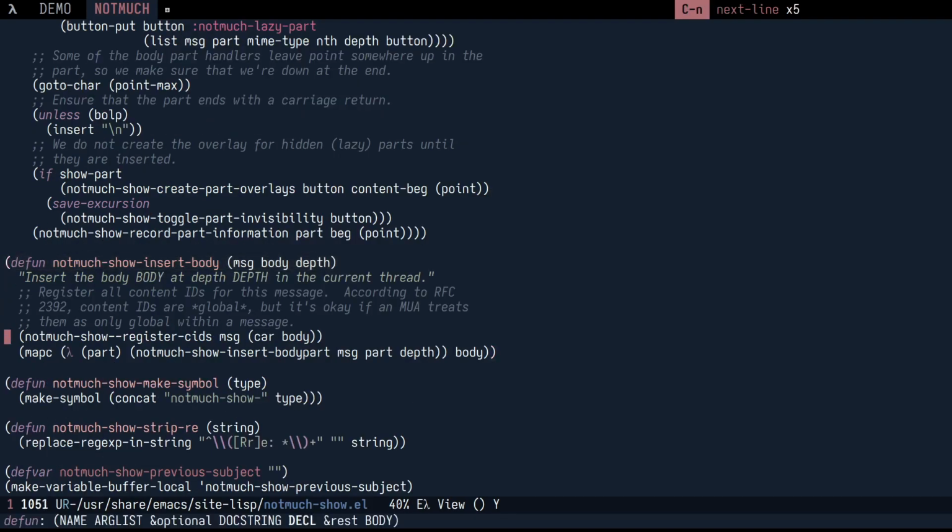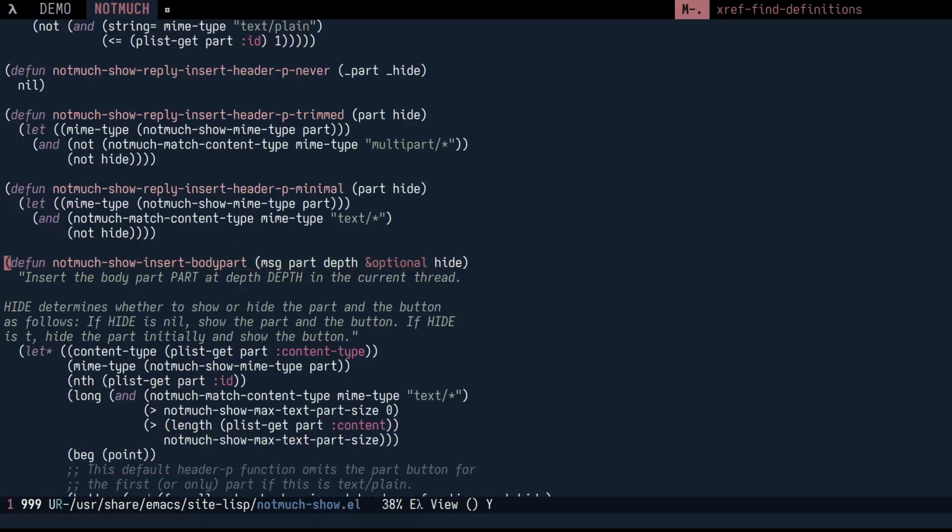Okay. And something to do with registering IDs, I don't care. Notmuch show insert body part. All right, I think we are now finally approaching the end of this chain of jumps. So for each part in the body, it inserts that body part. So let's see what this function is doing.